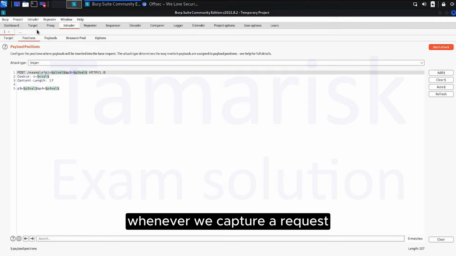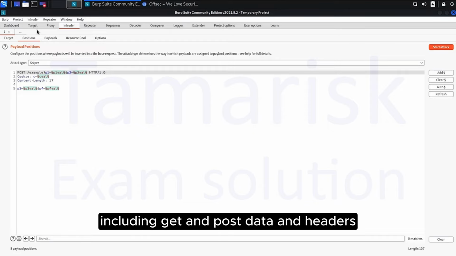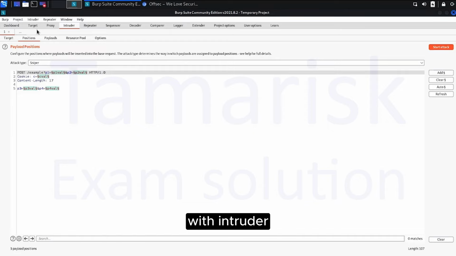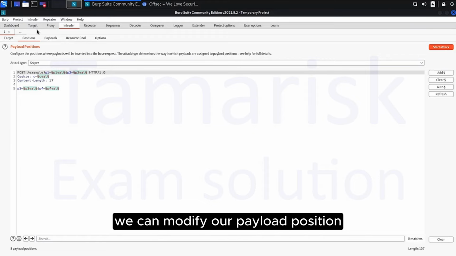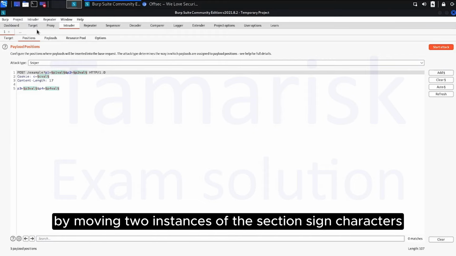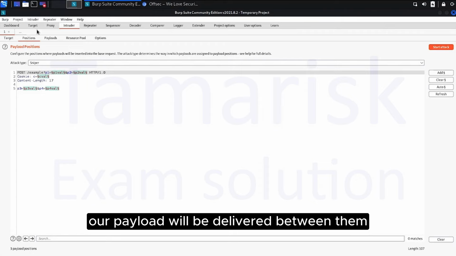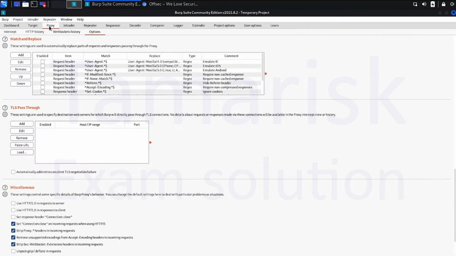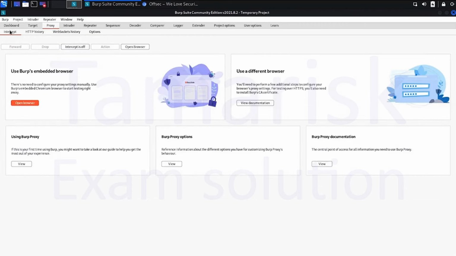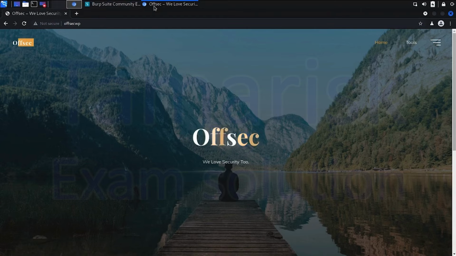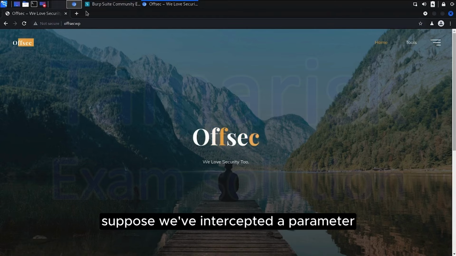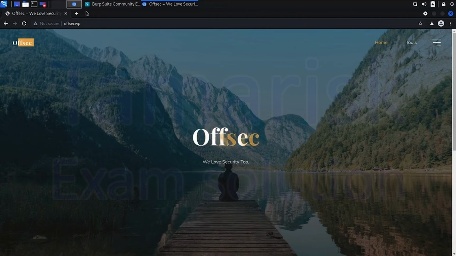Whenever we capture a request, every form of input, including GET and POST data and headers, can be manipulated with Intruder. We can modify our payload position by moving two instances of the section sign characters. Our payload will be delivered between them. For example, suppose we've intercepted a parameter for the login form.